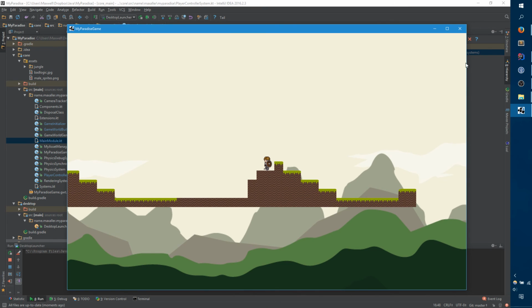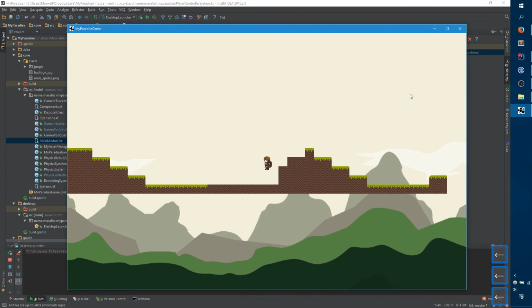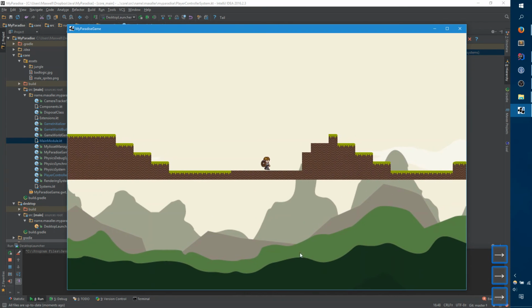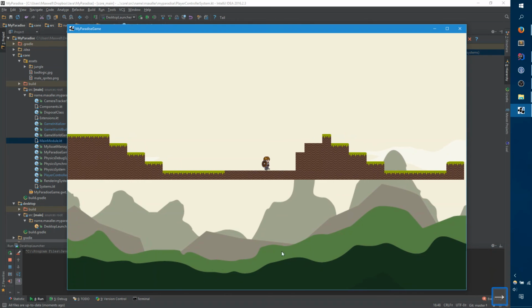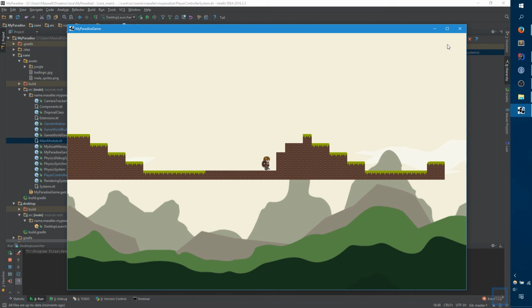And yeah, so it's coming along. Background also needs to be split into multiple layers, but it's just a testing background anyway. I'm not really going to use it, so I'm not going to spend time on that.